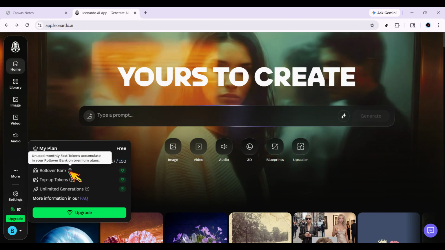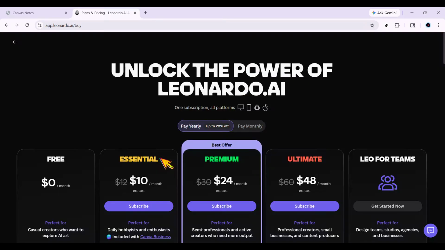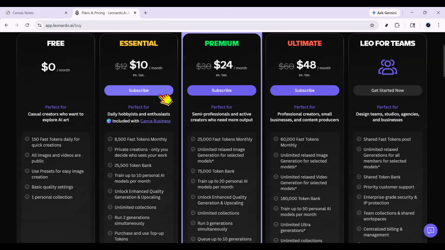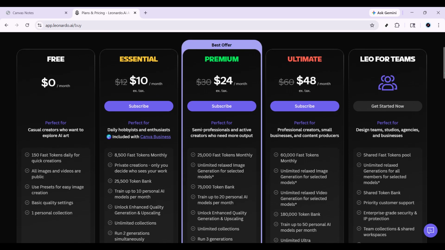seeing if Leonardo AI is a good fit before upgrading. Next is the Essential plan, which costs $12 per month, or $10 per month if you choose annual billing. This plan gives you 8,500 fast tokens every month, plus a 25,500 token rollover bank. That rollover feature is really useful because it lets unused tokens carry over, so you get more flexibility than the free plan. If you're a creator who uses Leonardo AI fairly often and wants a solid balance between price and usage, the Essential plan is a strong entry-level paid option.